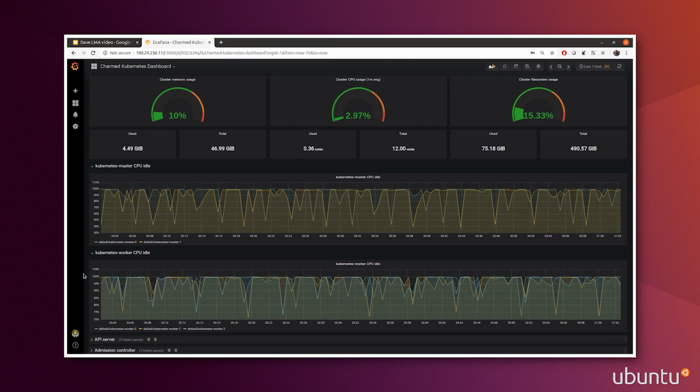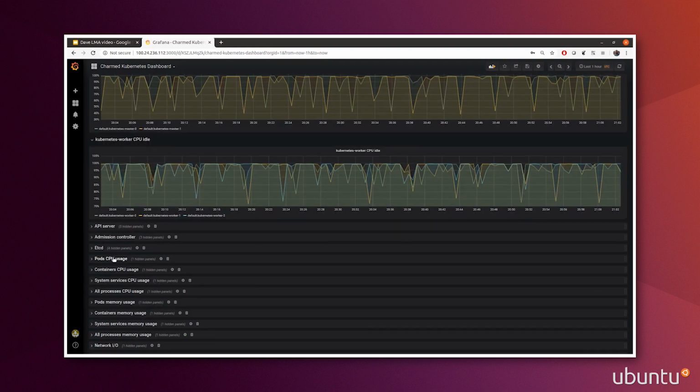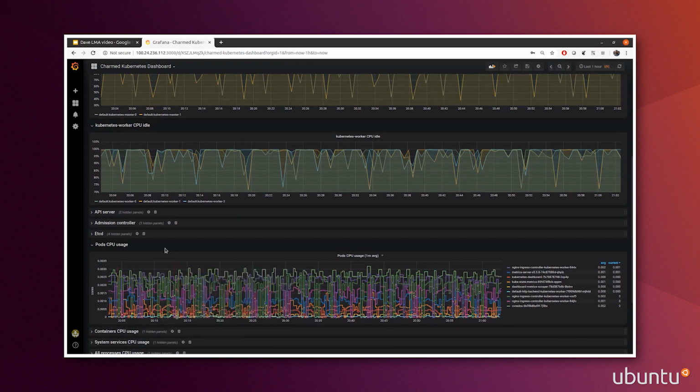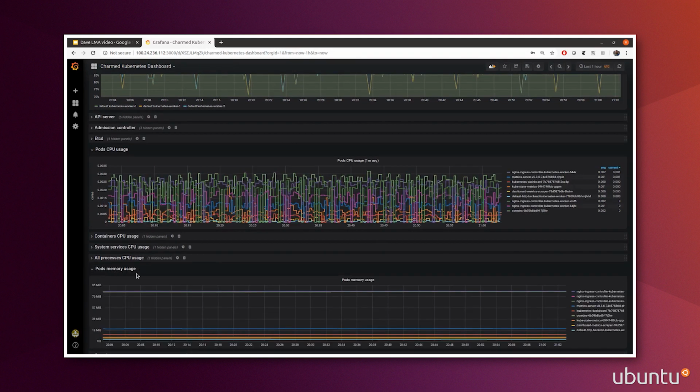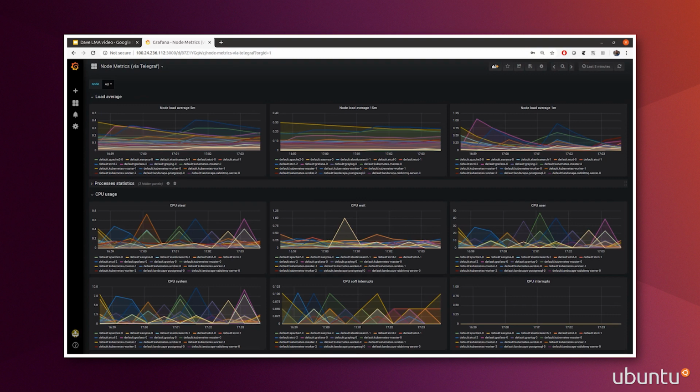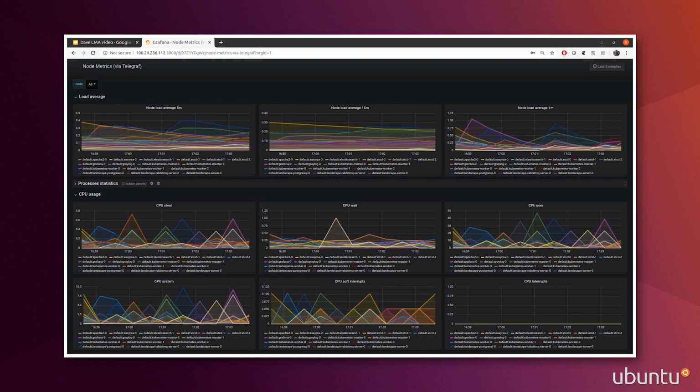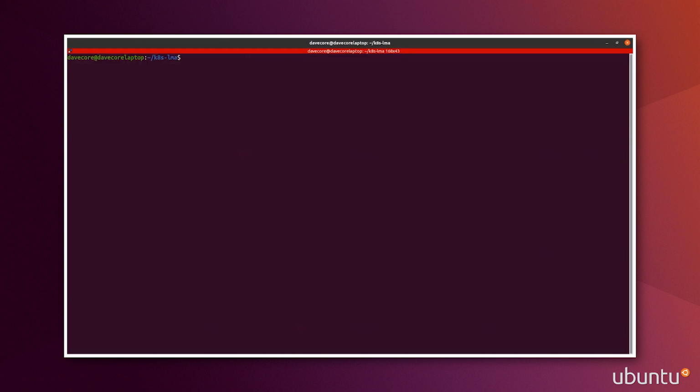I also have 3 workers in this Kubernetes cloud, so we can see the idle CPU of the 3 workers in this graph. We also have other information such as the pods' CPU usage for all the pods that are running on my machine, and the same thing with the pods' memory usage. We can also see metrics from the other units running in this cluster, such as load and CPU. Let's switch over to Graylog.